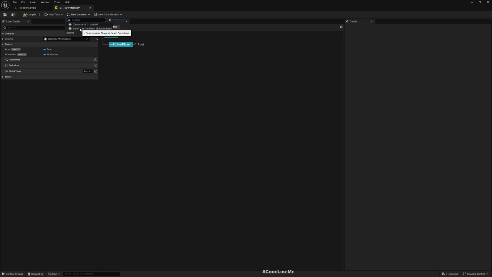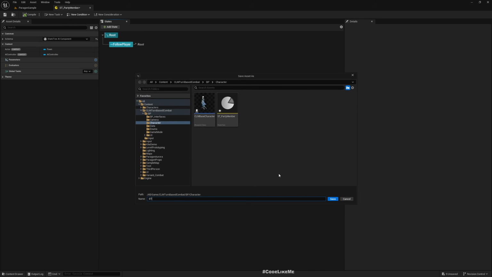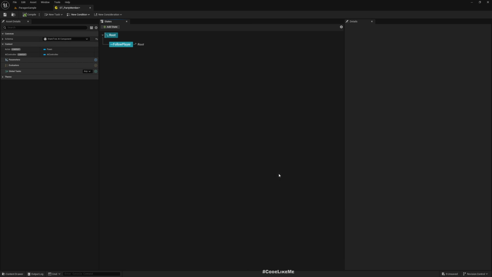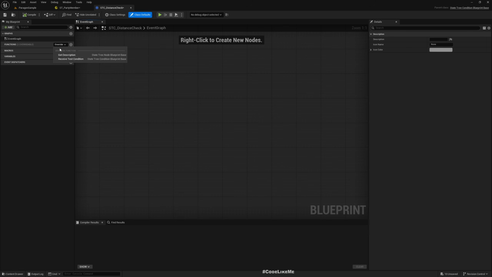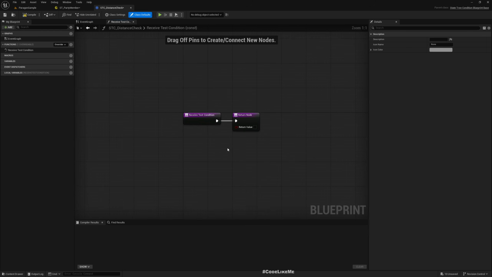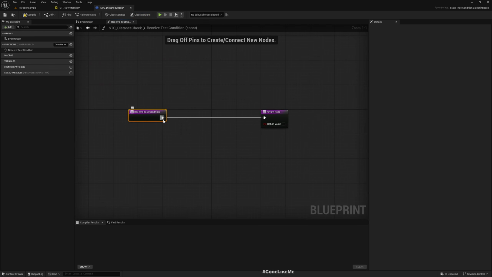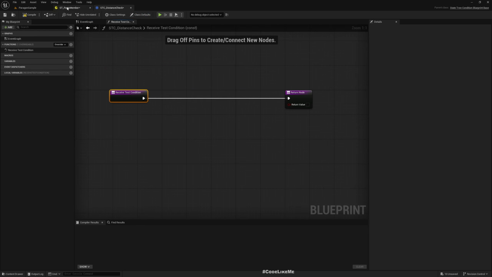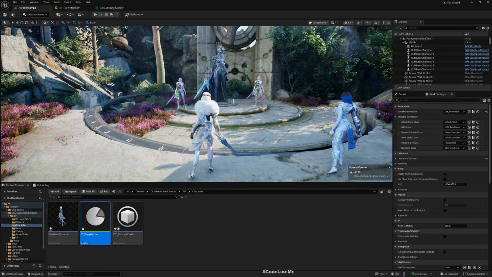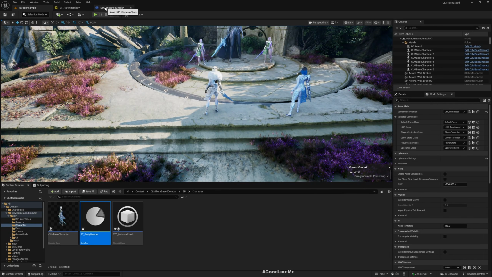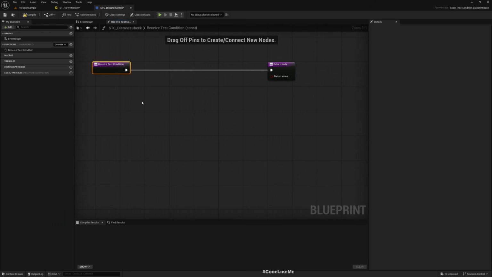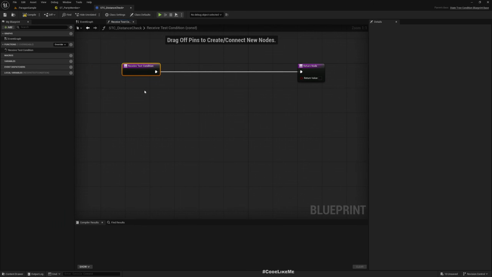and I'll choose this state tree condition, blueprint base as the parent. I'll call it STC distance check. Now here, receive test condition. Okay. Now here we need to compare the distance from the party member character, that means the NPC character who is in player's party, to the player character. So for that, I need to access both characters.